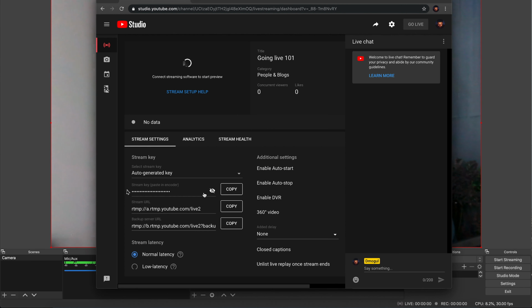Okay, so off to the side here, you got an auto generated key. So your stream key, your stream URL, your backup server URL. The only two you really need at the moment is your stream key and your stream URL. If you've already tried to live stream, or you've already been doing it, you already have these first two, and you don't need to go through that process. The only process you need to do is adding the video capture device.